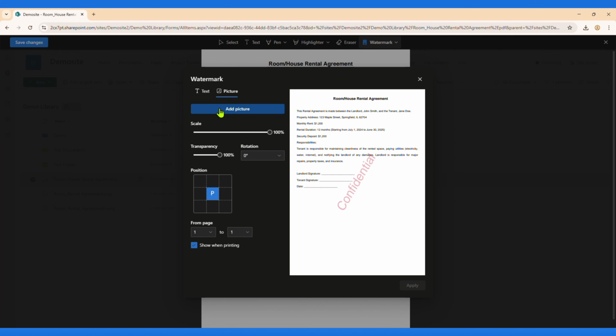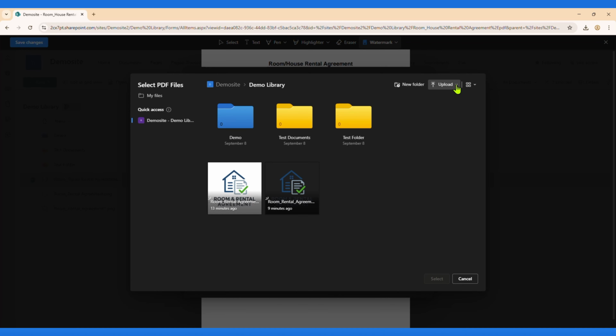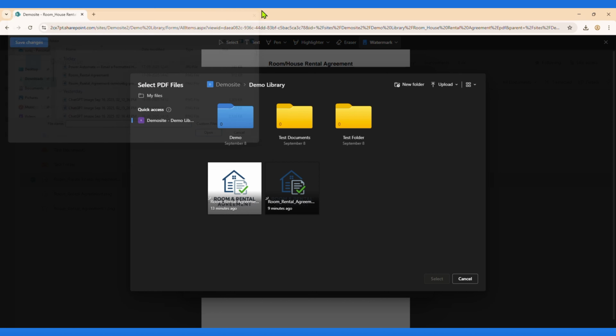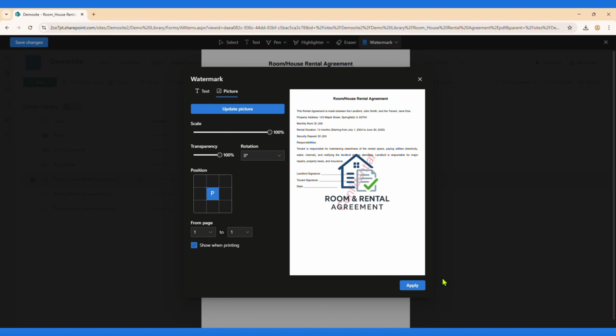I'll select add picture and upload an image. To add a picture from your local computer, click on upload, select the image, and it will automatically be saved in the document library. You can see I have one saved here in the document library, a room rental agreement. Now I just select it. And as you can see, the image now appears as a watermark in the PDF.